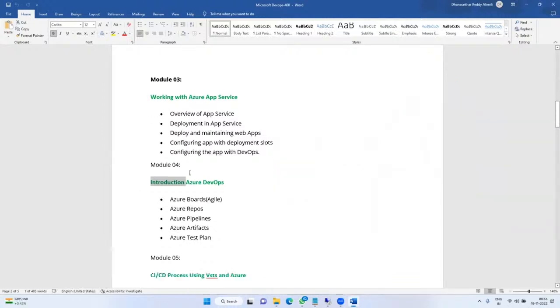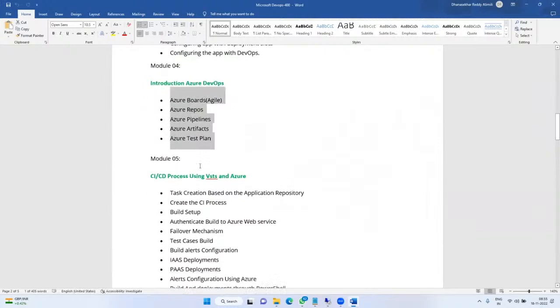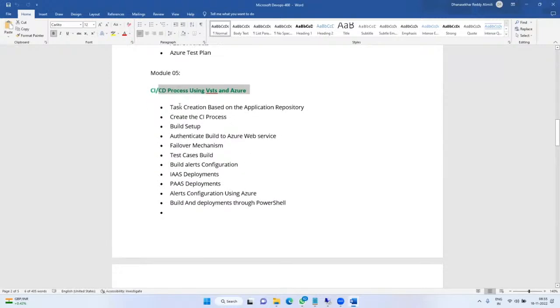So first thing is this is the module for Azure DevOps components. So what is Azure Boards? That is the total Agile methodology. Next, module 5. This is the VSTS process. What is VSTS? How we can implement the services? That we'll see in module 5.